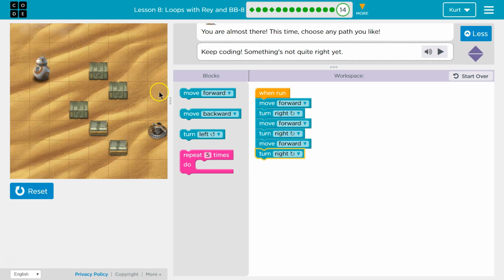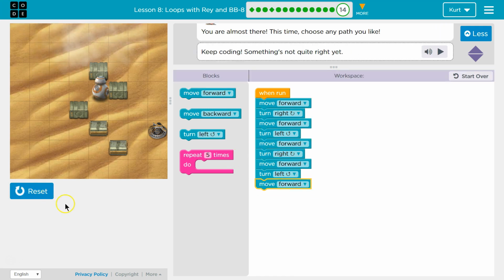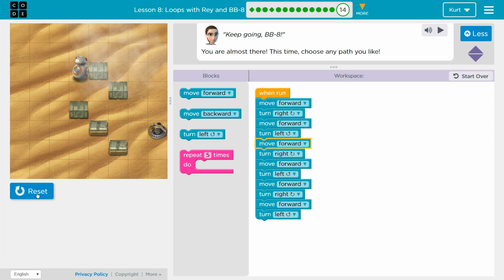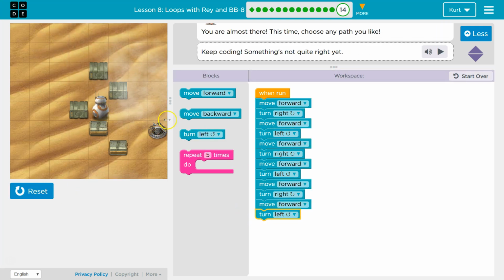Uh-oh. Oops. Forward, right, left, forward, right. We need to make stairs, maybe like this. Aha, I'm getting there. And then I'm gonna go right, and then left, I think. Let me try. Getting there. All right, but notice I'm gonna have a ton of code and I'm working too hard here. There's no reason to do this.